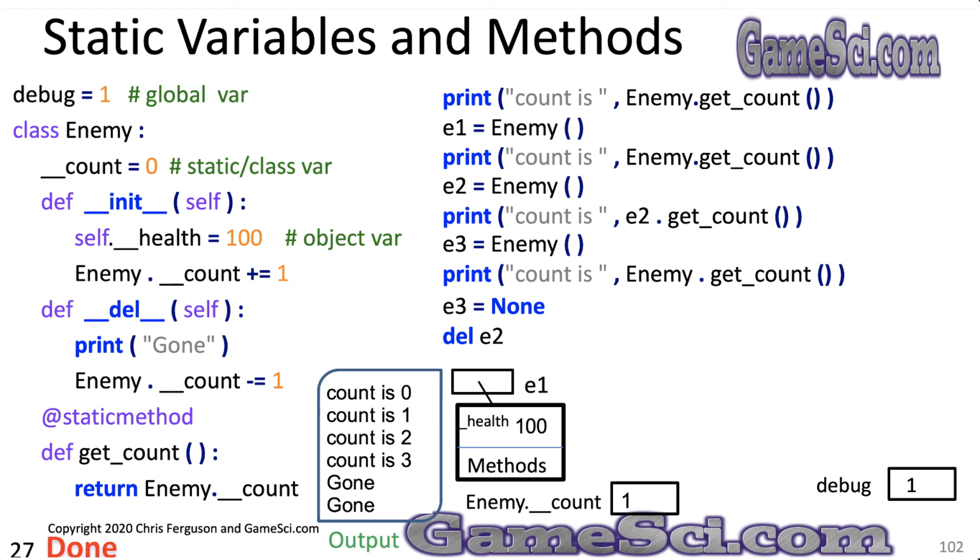There you have it. Static variables and methods are an advanced object-oriented topic. Once you start understanding static variables and methods, you're really starting to understand how objects work.